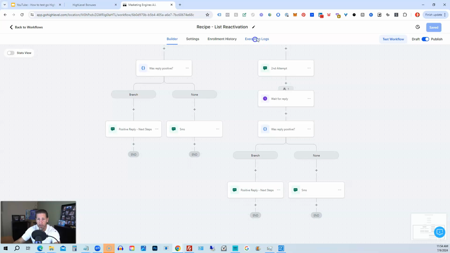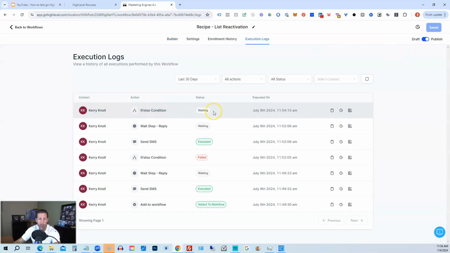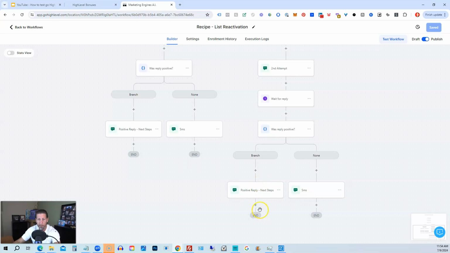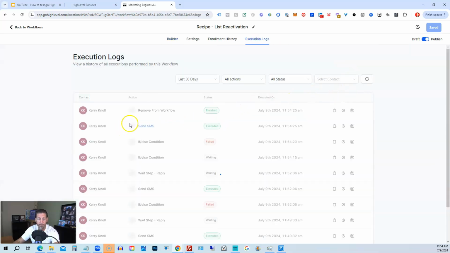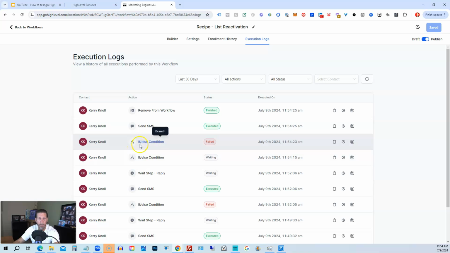So we'll go to execution logs. And it says if else condition waiting right now. And then it pushes us out of the workflow, right? So if we reload, we should see that we're no longer sitting in any of these actions. Go to execution logs. And the if else said it was waiting, then it says it failed.